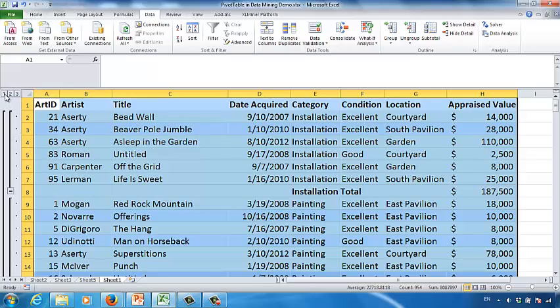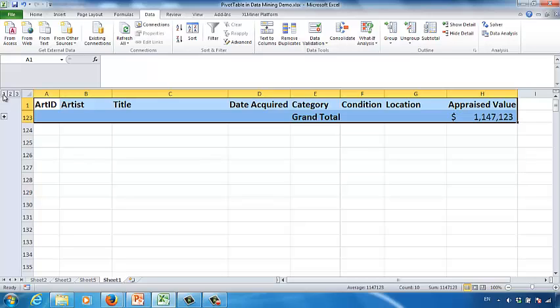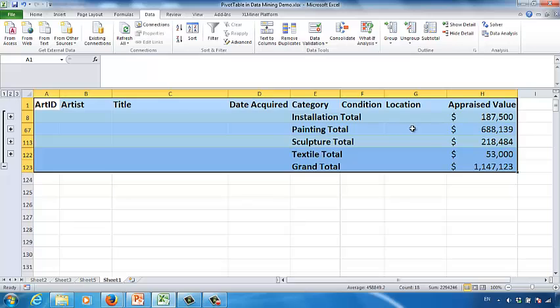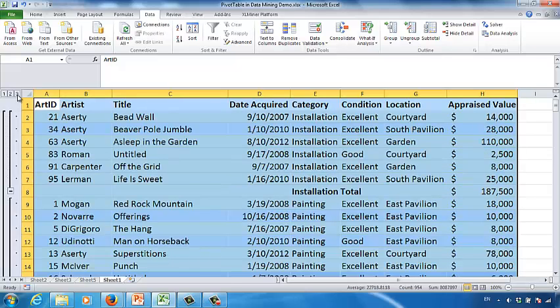Now you can see on the left of the data set, we have 3 new buttons, 1, 2, 3. If you click on number 1, you will see the total appraised value of the entire inventory. If you click on number 2, you will see the total appraised values of art pieces according to their categories. If you click the button with the number 3, you will see the data set in detail.